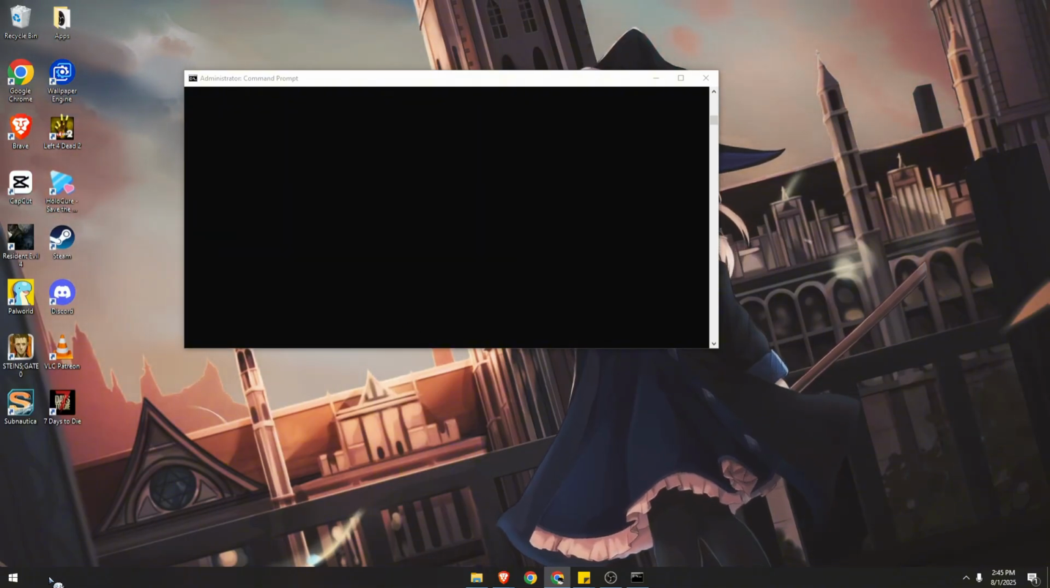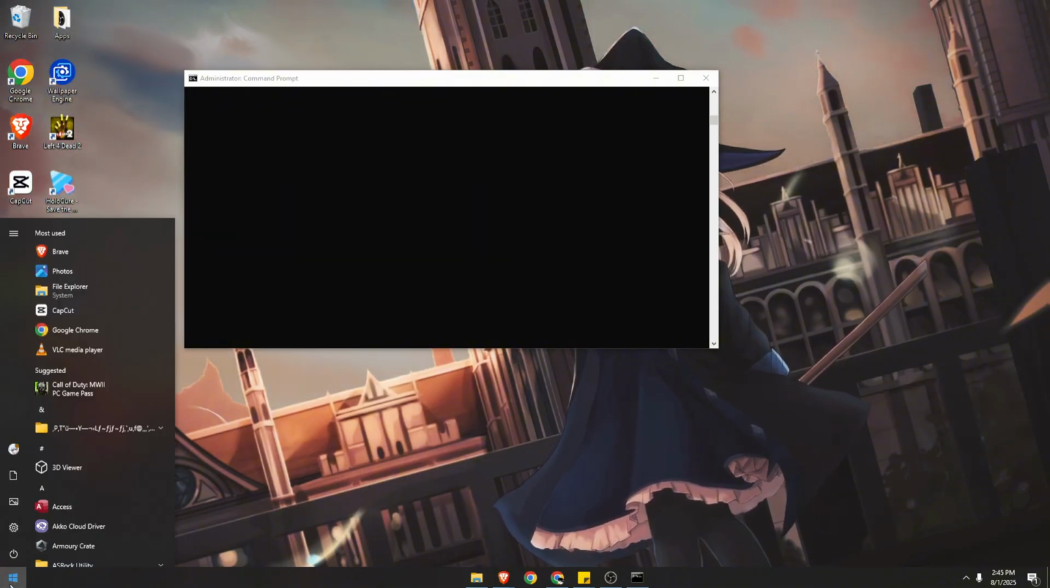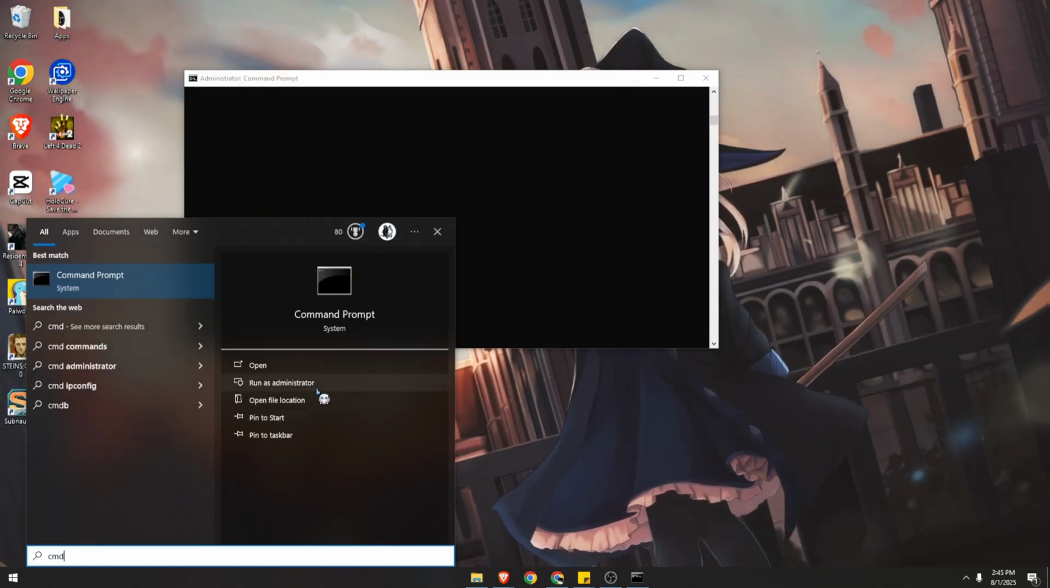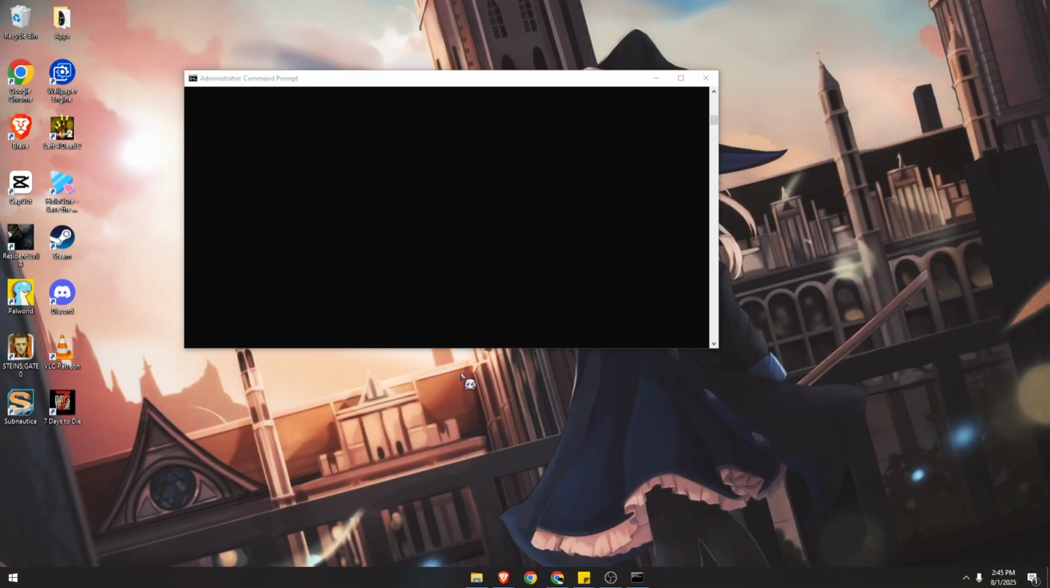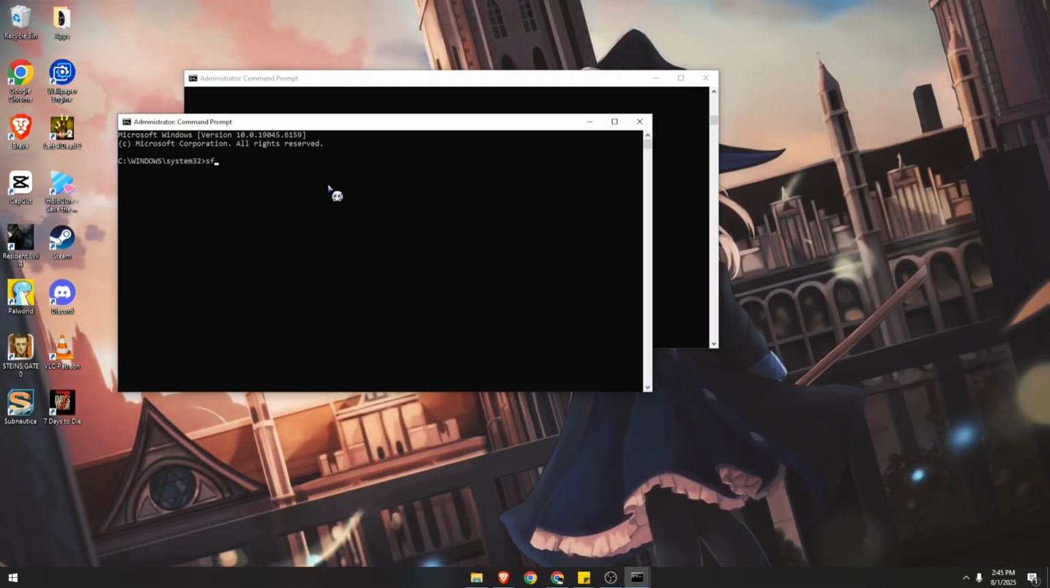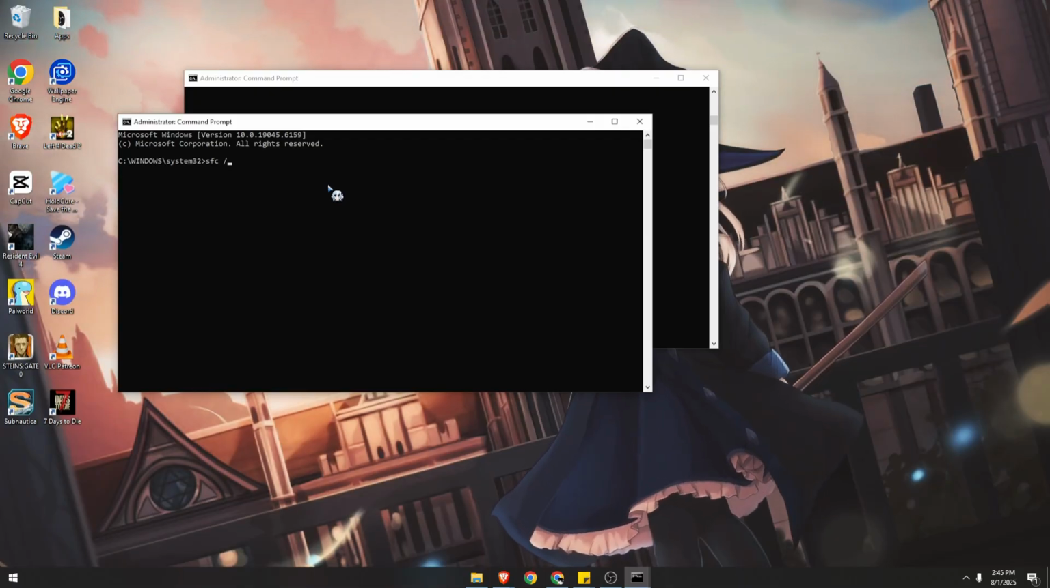To start, go to your Windows Start button and search for CMD or the command prompt. Make sure to run as admin. Then what you need to do is type sfc /scannow.